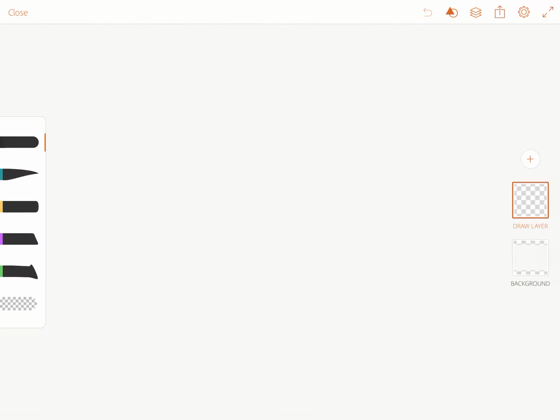On the right hand side, you'll see your layers. So you start with a background layer and one draw layer. On the left hand side, you're going to see different brushes. So you have smooth brushes, chisel brushes, your erasers all the way down here.